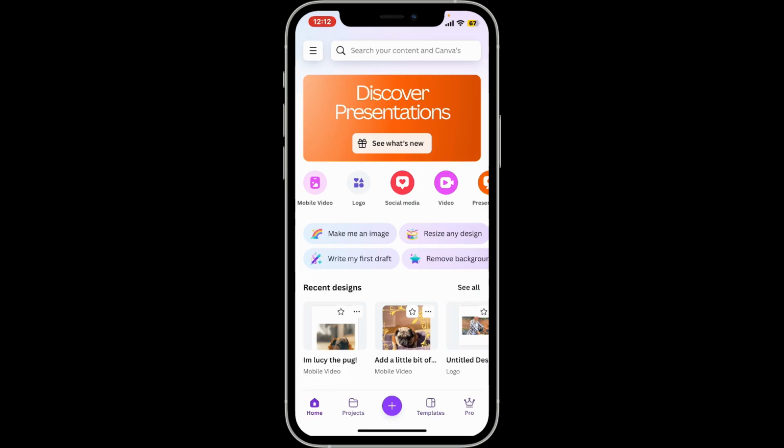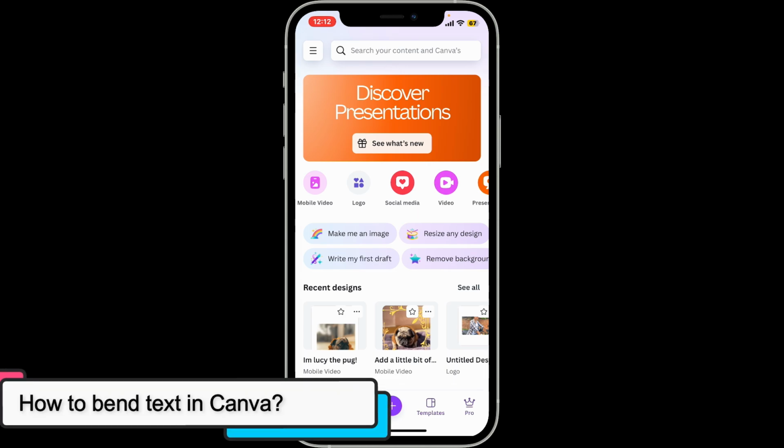In today's episode, we will be learning how to bend text in Canva.